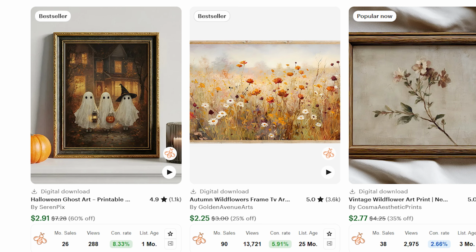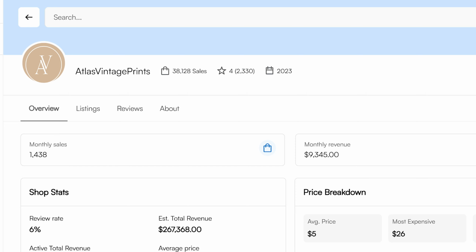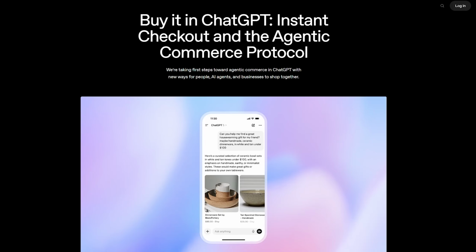AI art is blowing up on Etsy right now, and most people don't even realize it. There are tons of sellers making thousands and thousands of dollars every single month selling AI art as digital prints on Etsy. And with new partnerships like the ChatGPT Etsy integration, these sales are only going to go up. But I get it. It can feel overwhelming or super complicated to get started.